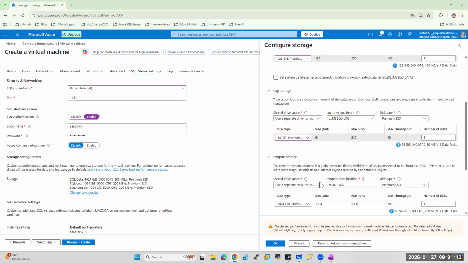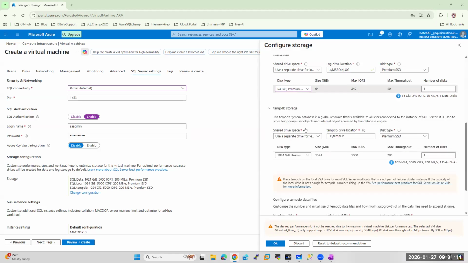Now temp DB. Someone asked me a question, right? Now you don't have a local disk, right? So you are creating a dedicated disk for temp DB. I think Harsha, you asked, right? If you don't have temporary storage, or the size is not fitting, then you create a dedicated disk for temp DBs. Okay, got it?